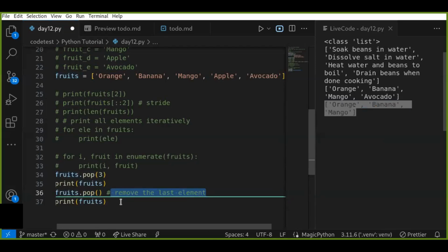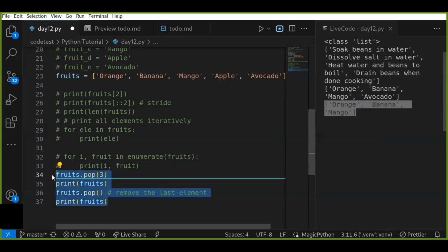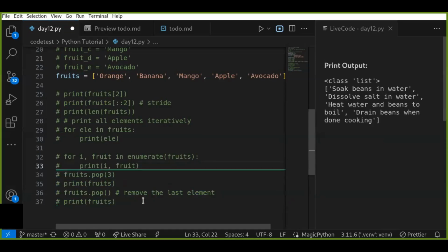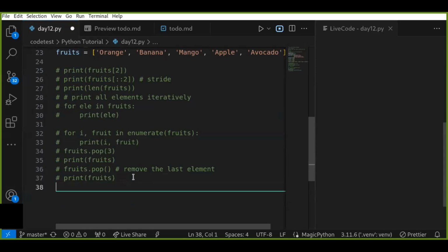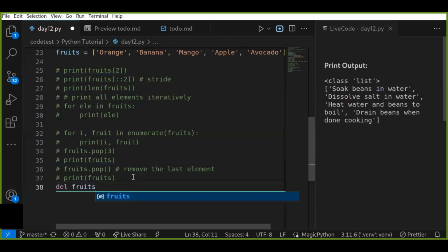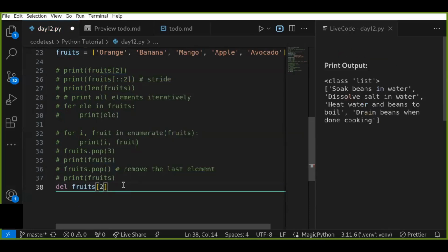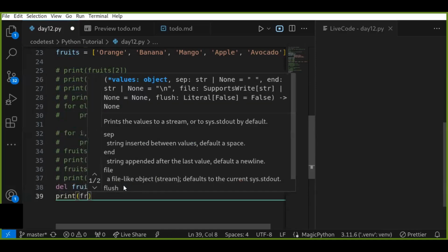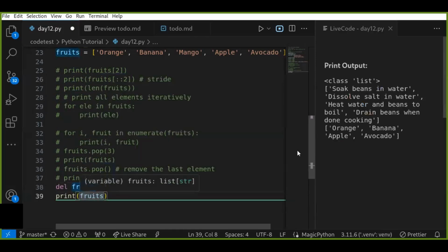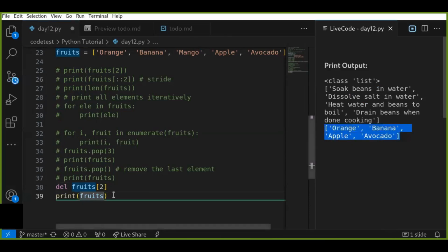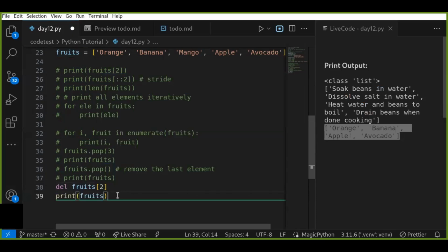The other is the del keyword. We could delete using the del keyword. So the del keyword is del, then I use fruits. For example, if I wanna remove the second position, 2, now if I print the fruits, yeah, the second position of the fruit is 0, 1, 2, mango, and now mango is removed. This is the second method to remove or delete items from a list.